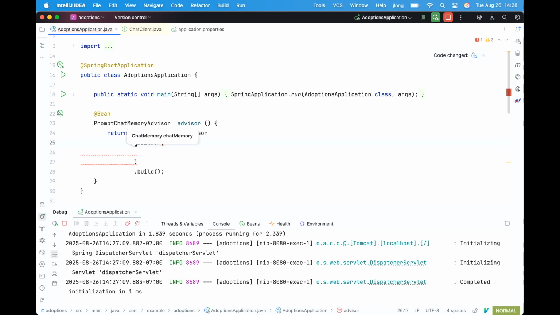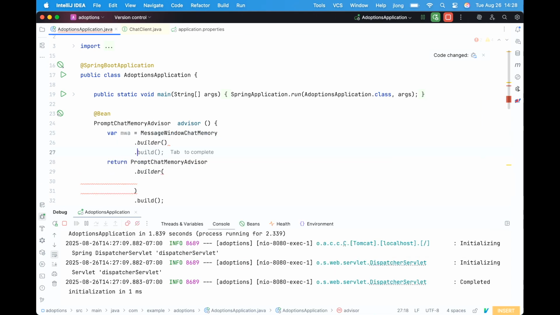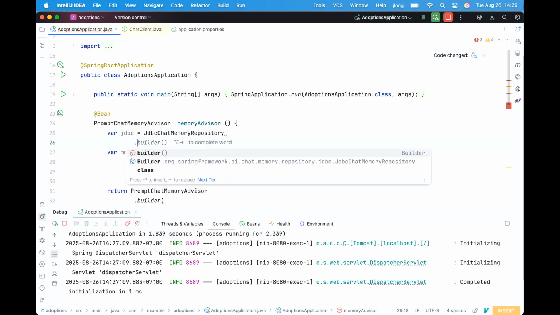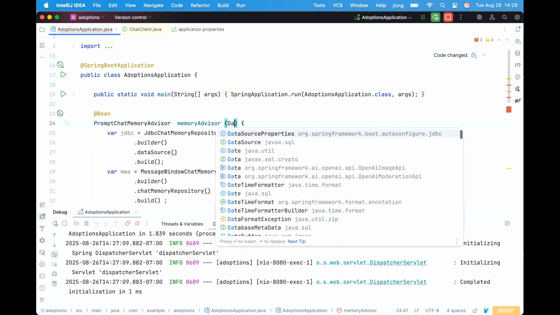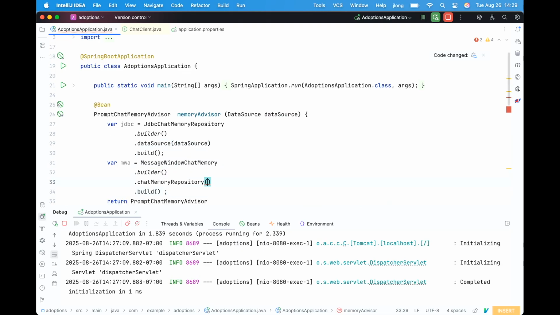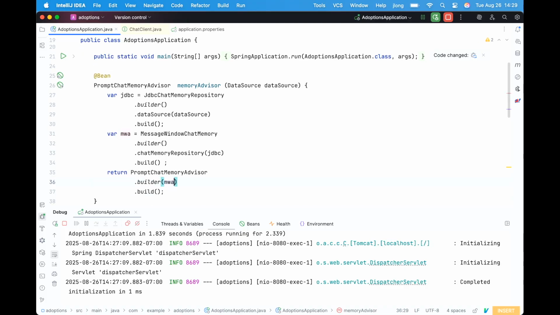So this prompt chat memory advisor needs a chat memory. I don't want to send all of the chat memory though, so I'll use the message window chat memory builder.build, okay? And then that in turn needs a repository to store things. You can surmise we've already got JDBC, so we might as well use our SQL database as the JDBC chat memory repository implementation, right? So we'll do that, and then we'll point it to the data source here. Put that in there, and then put this over here, right? Okay. Good. There's the prompt chat memory advisor, the builder, and the build. Rolls right off the tongue.